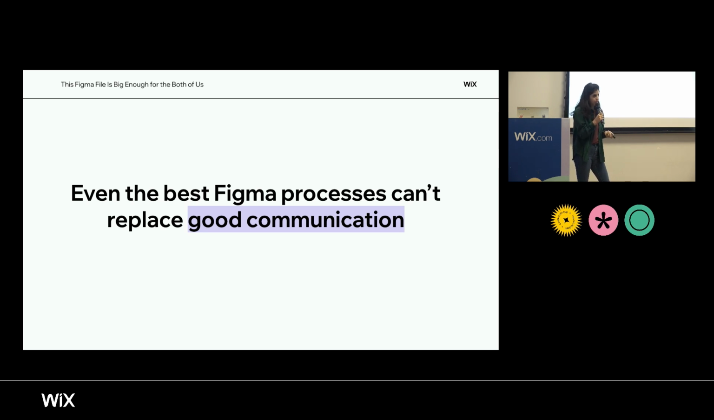Okay, have a weekly meeting with your designer. Have a Slack channel for everybody to talk. Make sure you're invited to all the relevant meetings. And when those things happen, you can move to fixing your Figma process.